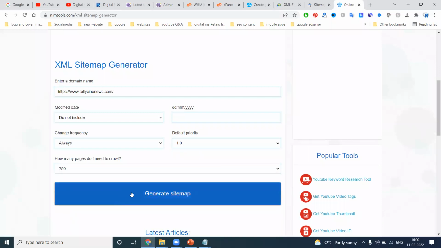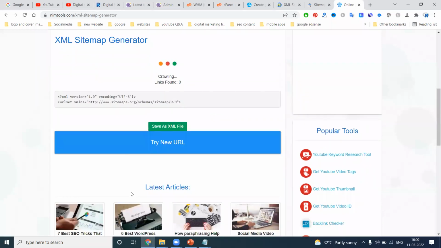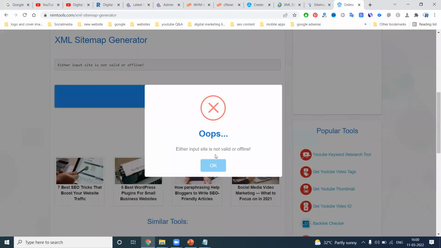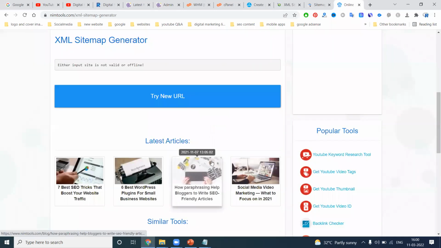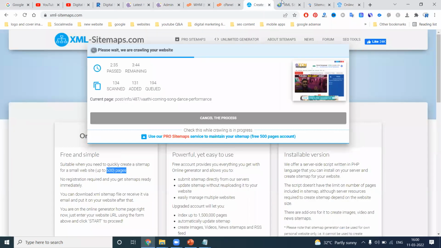I can go with 750. Click for generating the map. So the input site is not valid or offline. Those steps will face problems for your particular website. But this is a particular website.